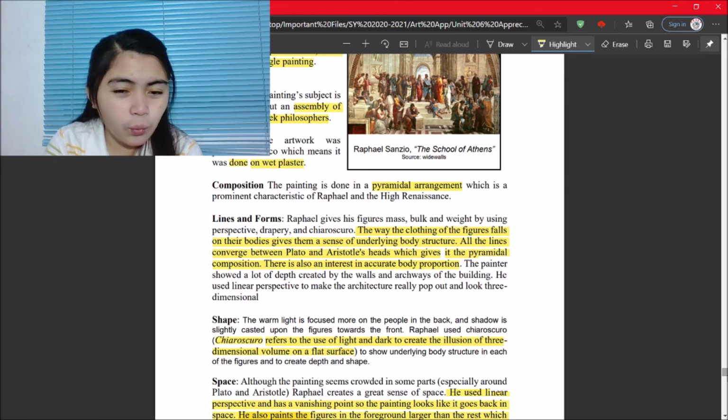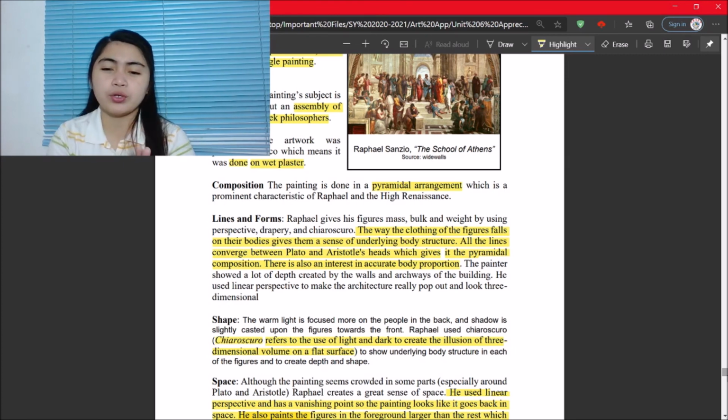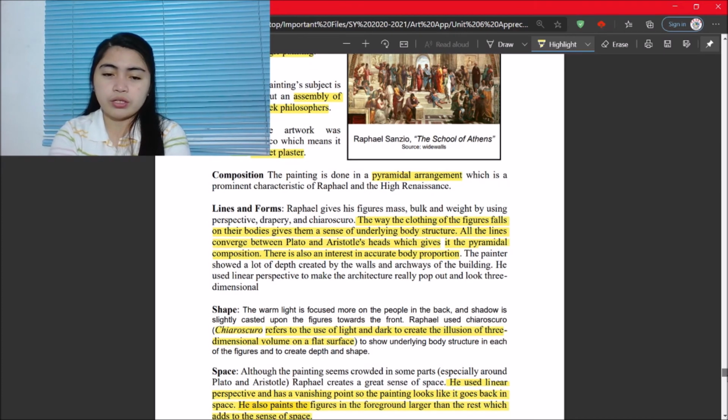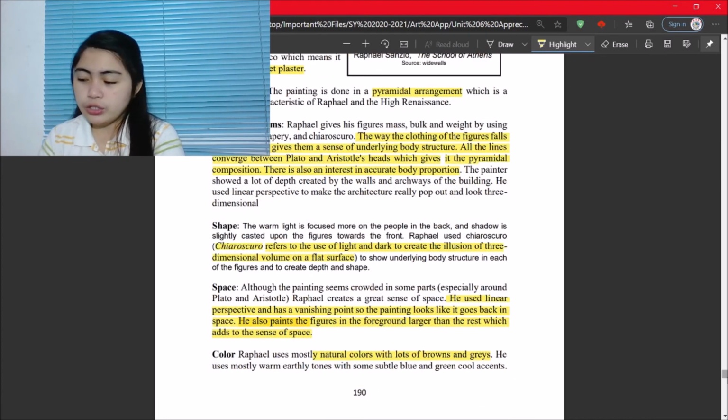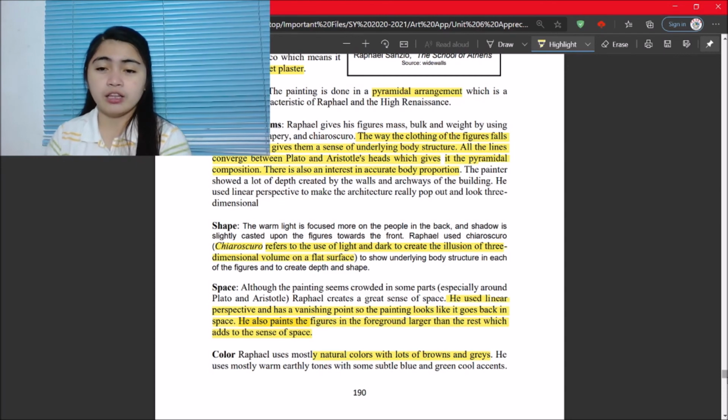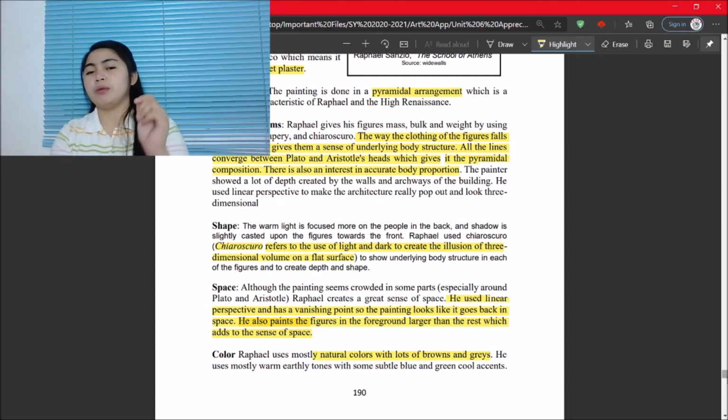Warm light is more focused on the people at the back. The shadow is slightly cast on the figures. So we have chiaroscuro. It refers to the use of light and dark to create the illusion of three-dimensional volume on a flat surface.